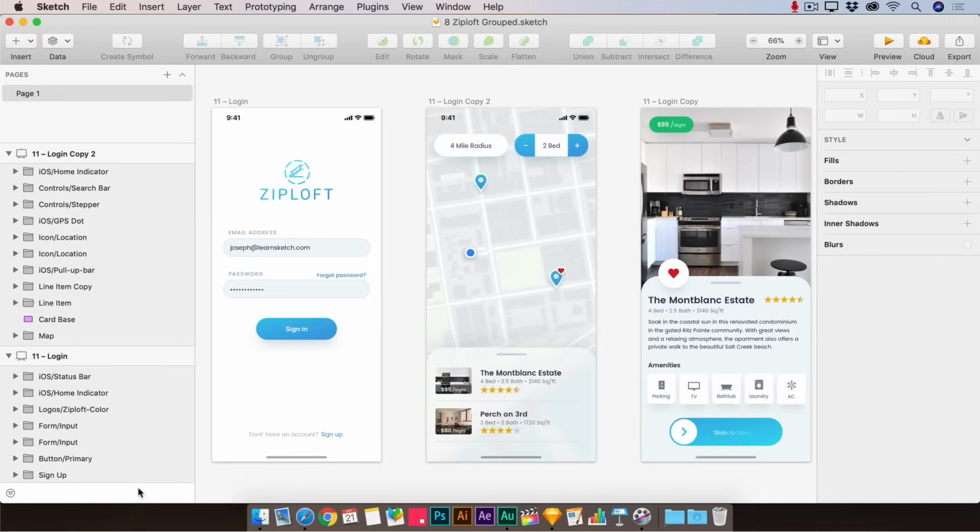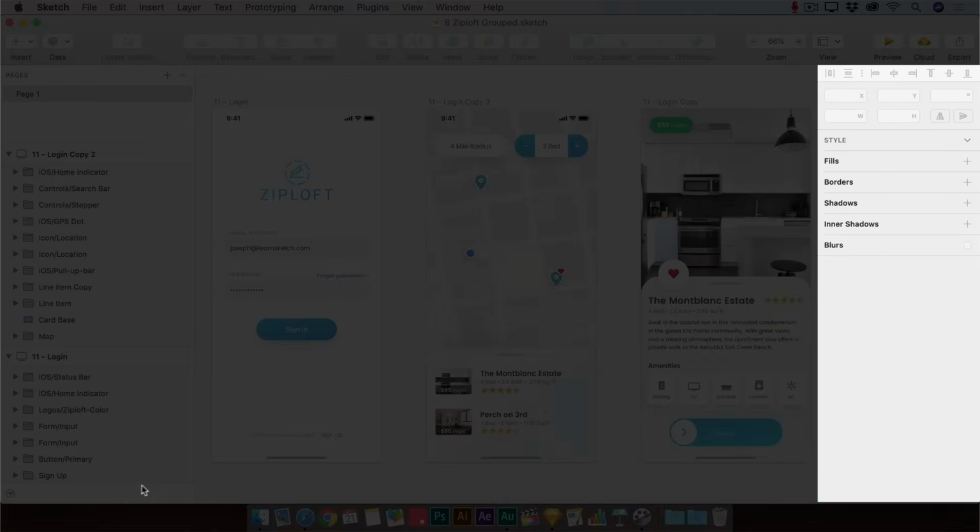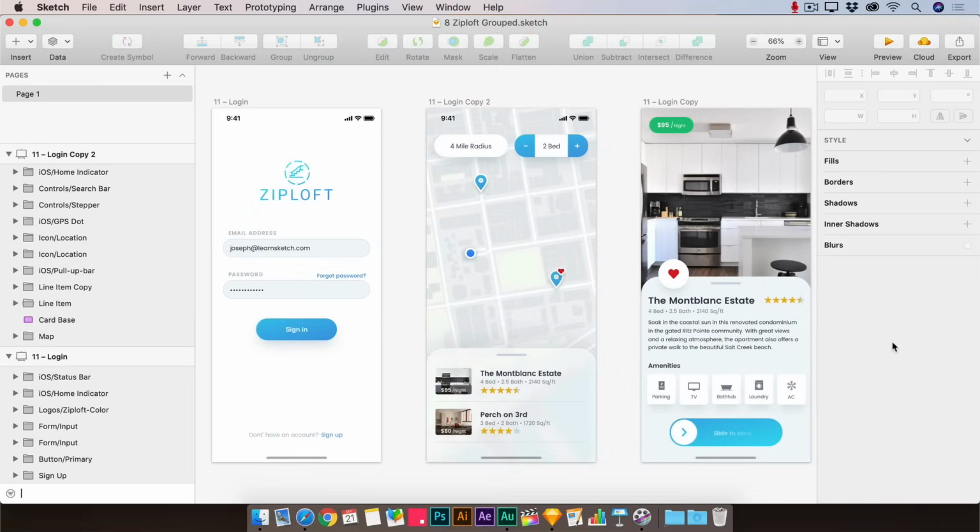And on the right-hand side, we have one of the most important parts of the entire interface, which has kind of a weird name. It's called the inspector. And the inspector is what's going to show the properties of the selected object.